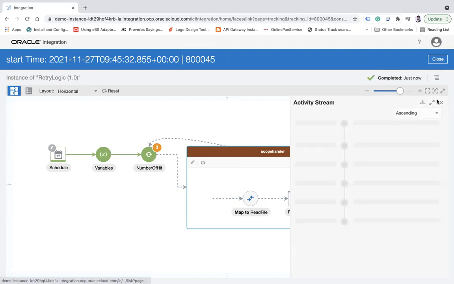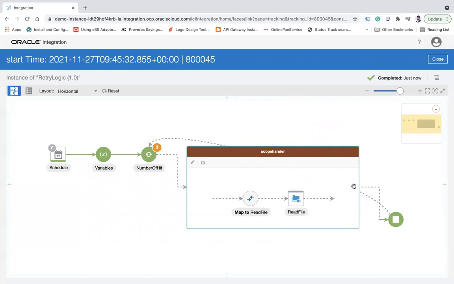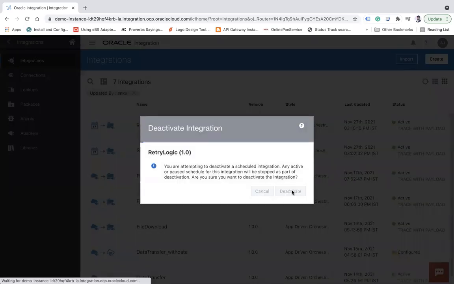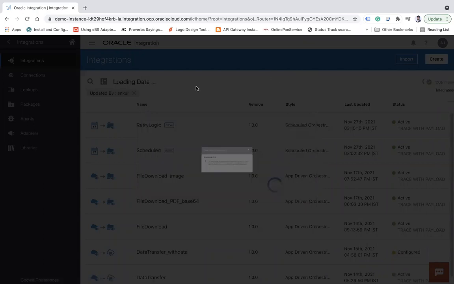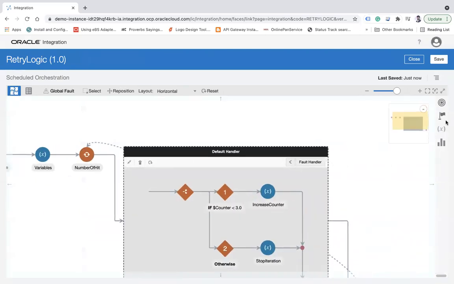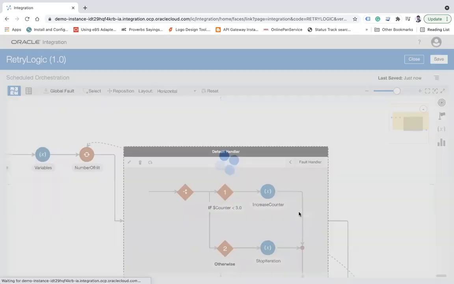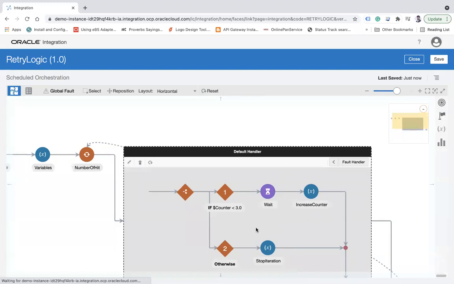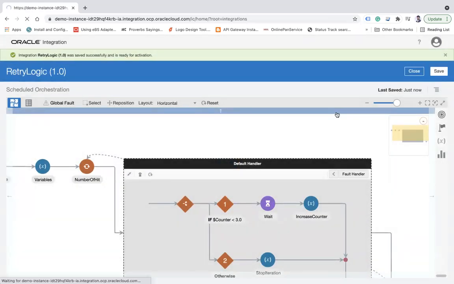So what I did, I have not used the wait action. If you want to use the wait action, you can, so that your file adapter or the REST API can call again after a few minutes if the error occurs. So where can you do this? Let me just open this integration. Once an exception occurs, it will go there. So here you can put a wait action. Let's say I want it to wait for 2 minutes before it hits the second time. So you can put, let's say, wait. It will wait 2 minutes, and only then it will go ahead. So this is how you can put retry logic in Oracle Integration.